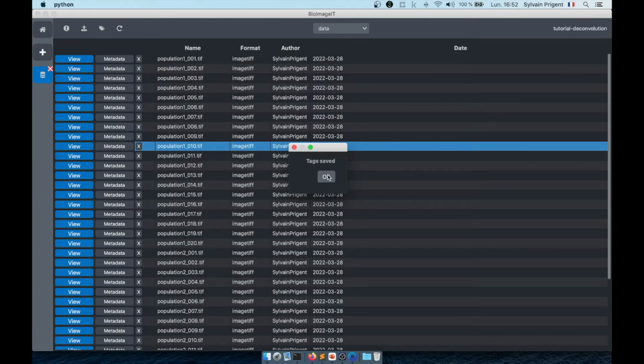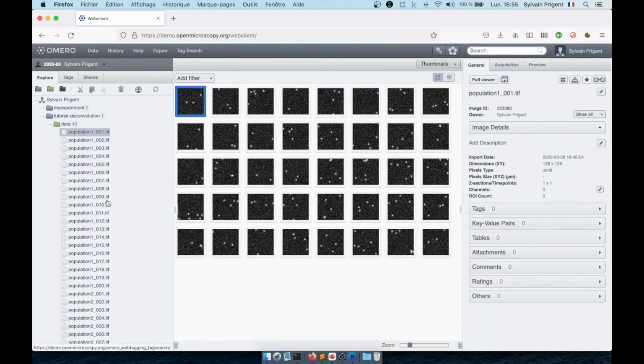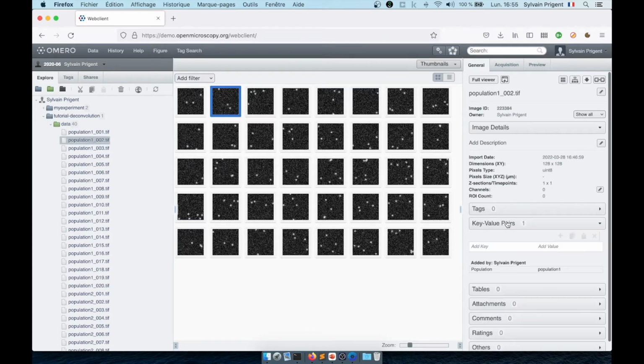And when it's finished, I'm back to my dataset and I can refresh the view. And I have one extra column that is called population, and all the values are the numbers that are extracted from the file name. If I go to the OMERO database, I can select one image, and I see now I have a key-value pair with my key and my value that I extracted from BioImageIT that have been stored directly into the OMERO database.